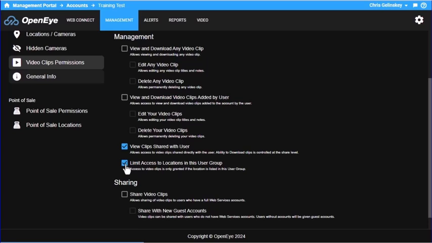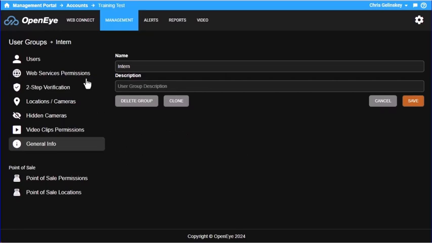We will continue to the General Info tab. From the General Info tab, we can update the name and description of the group, delete the group, as well as clone the group. Cloning the group allows you to save time and resources by starting from an existing group and only making the changes needed.